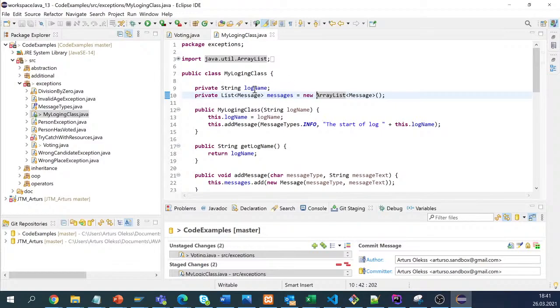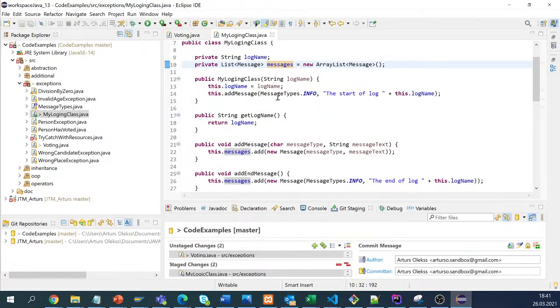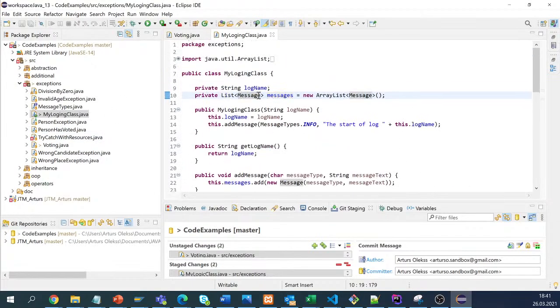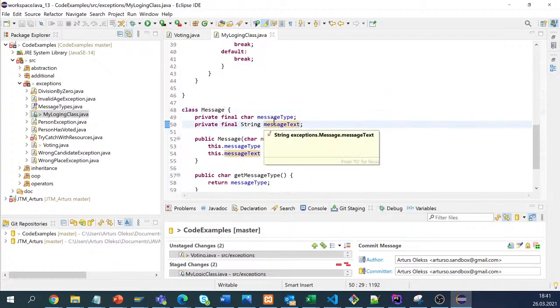And basically, what was the idea? We created, first of all, we also used a message class. We created message class, which is this one. Created message class, which basically means that this is the structure of one exact message.